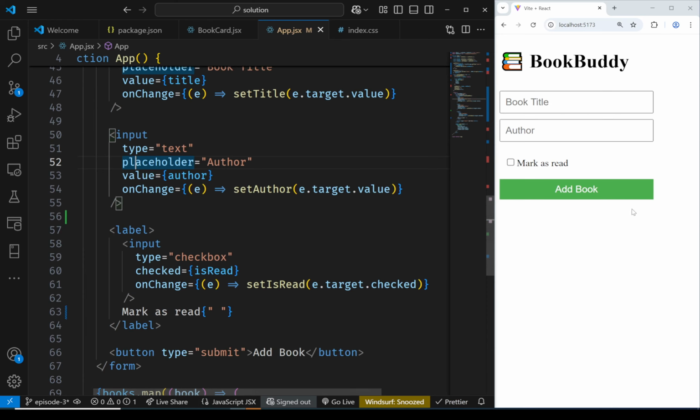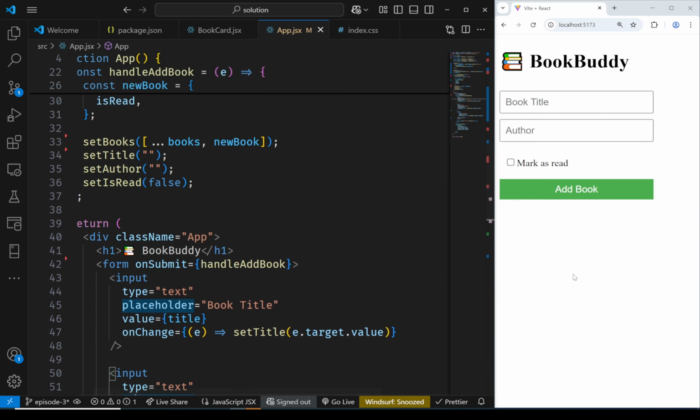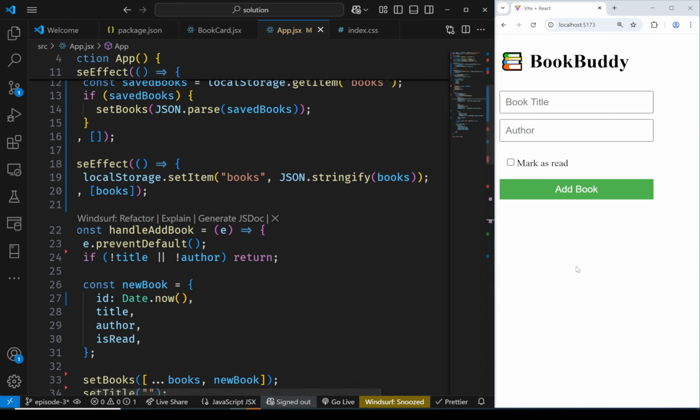Okay, now we're loading the books from the local storage, right? We do not have any books now. Now let me add the first book. So React development made awesome. The author is going to be me. Mark as read. Let's add the book.